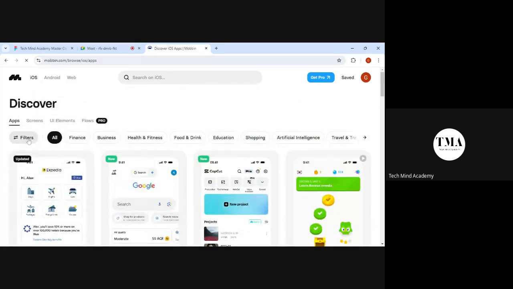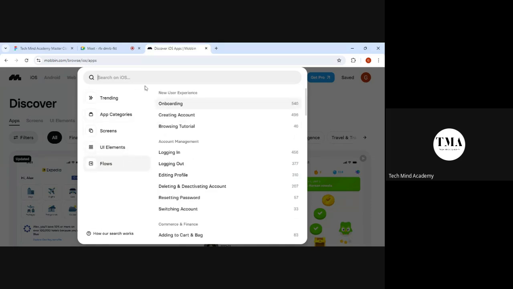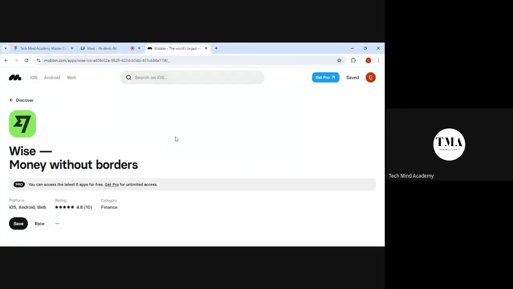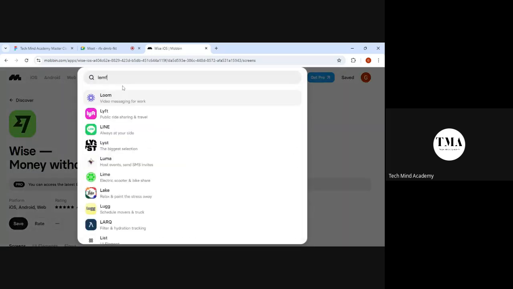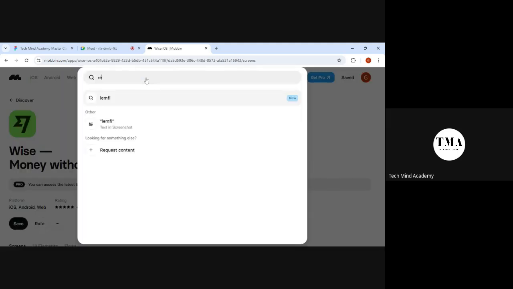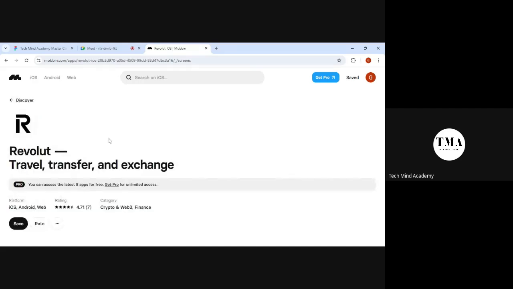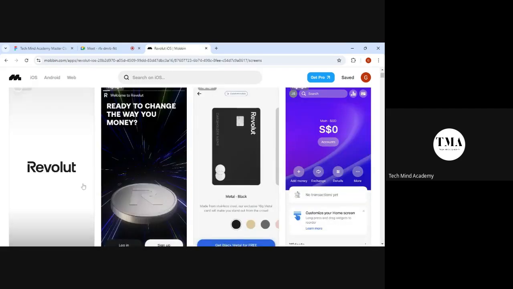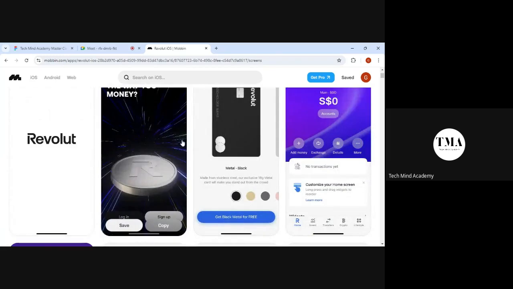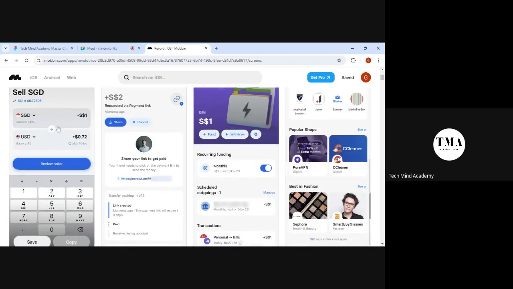So if I click on flows and then click on, I don't know, let me just say Wise, because I know there's Wise here. If I type Lemfi, I may not see Lemfi, for those of you who use Lemfi, because they don't have it here. Revolut, I think they should have Revolut. Yeah, there's a Revolut here as well. And then you can see that this is the splash screen, and this is the next screen. So you can basically pick up ideas.